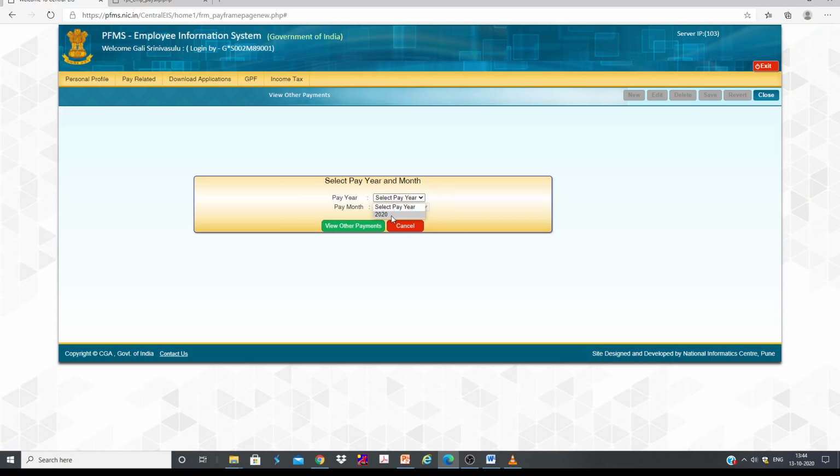You can select any financial year. Of course, here it is showing only 2 months. That means I have received other than salary in those months. Other than salary means taxable income like bonus, though I am not eligible for bonus, leave encashment, tuition fee reimbursement and so on. So I have received some payments in these 2 months. That's why only 2 months are appearing here. So I will select May.